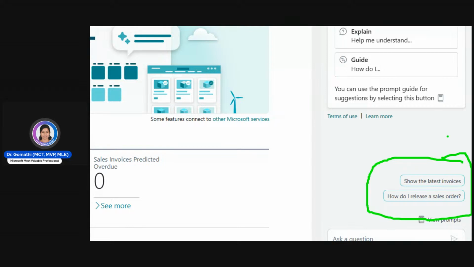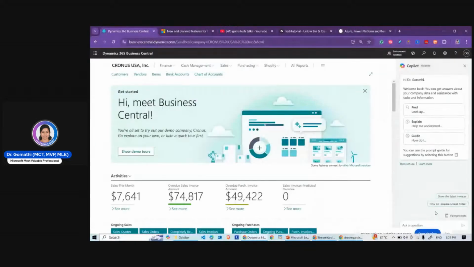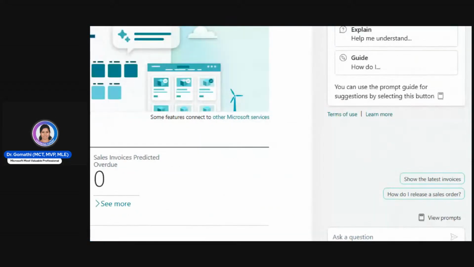We have to give the proper understanding and the context to that. So that is where the prompt comes in. Here you can see it is giving you some suggestions: Show the latest invoice. How do I release a sales order? Like that, you have some prompts. And you can also see here that you have a view prompts option.